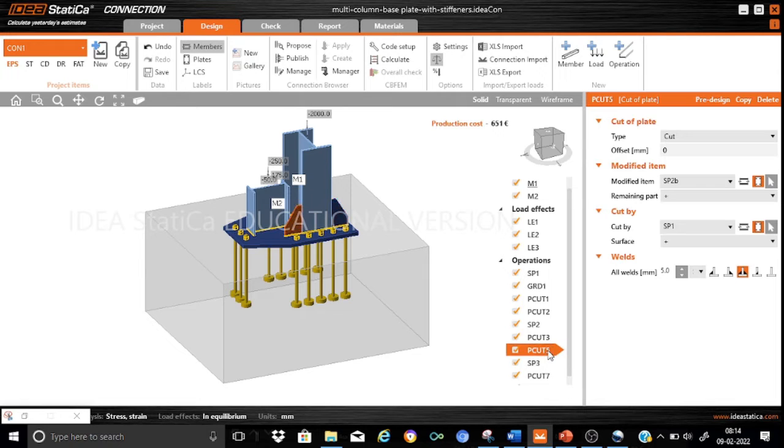And coming to the other widener, we have done the same plate cut manufacturing operation. We have enabled the welded connection between SP2B and the base plate SP1 through a both-sided fillet weld connection of size 5 mm.